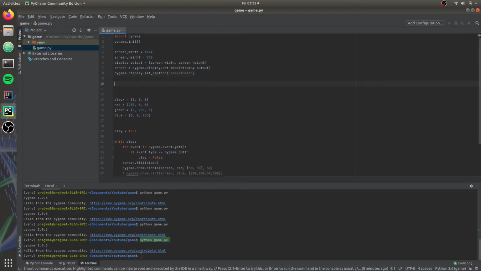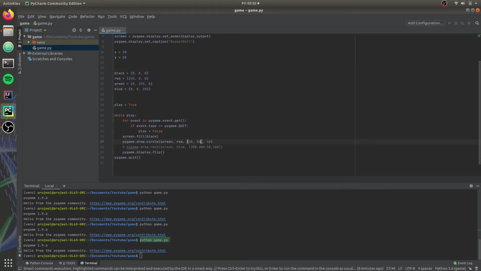Let's give the position of the ball as x equals 50 and y equals 50 as well, and we can replace this. Let's keep this as radius equals 50. So now the code is cleaner, and if you make any changes here, it's going to get reflected through the code, and that's a good thing.